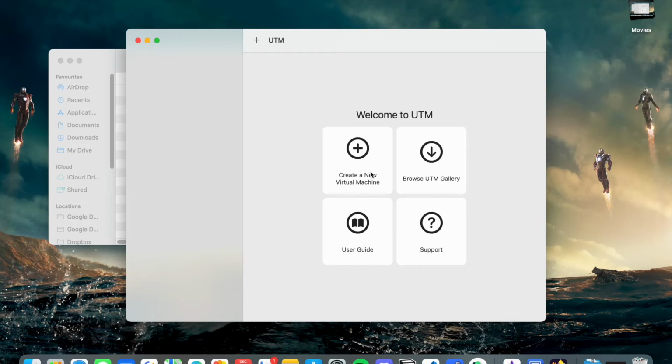Hey guys, today I'll be showing you how to dual boot Windows and Ubuntu on a single virtual machine on your M1 Mac using UTM software.